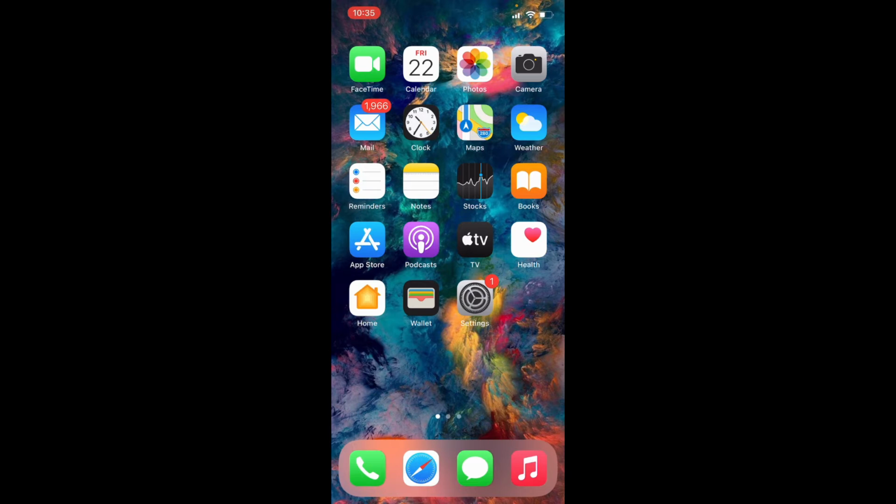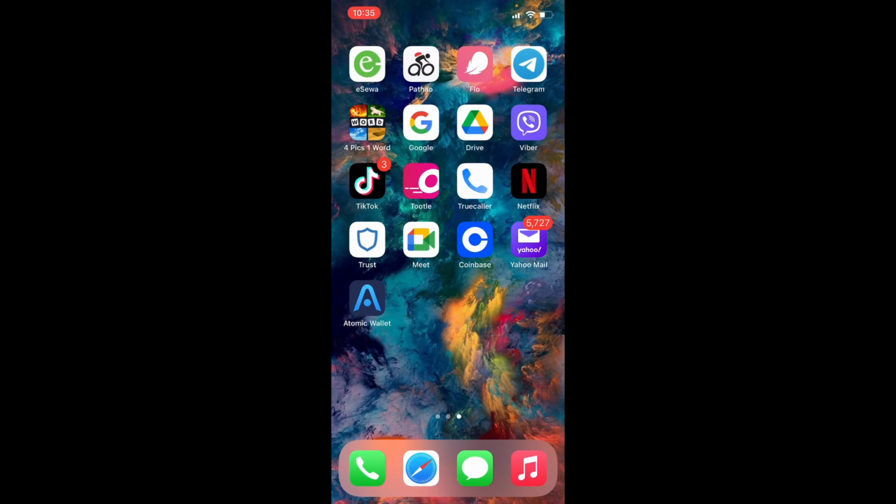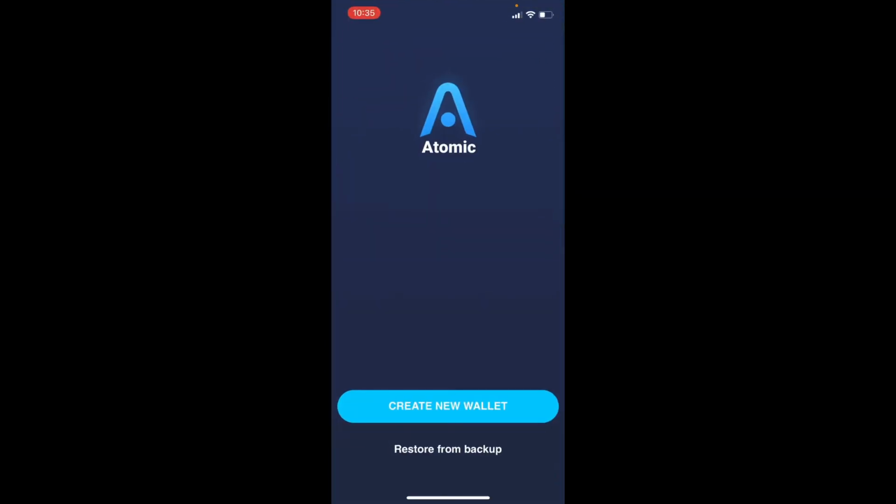In order to log into Atomic Wallet using your iPhone, first make sure you've downloaded the Atomic Wallet application. Once you have it, tap it on. The first interface of Atomic Wallet will look like this. If you've not created a wallet on Atomic Wallet yet, tap on the Create New Wallet button in blue.